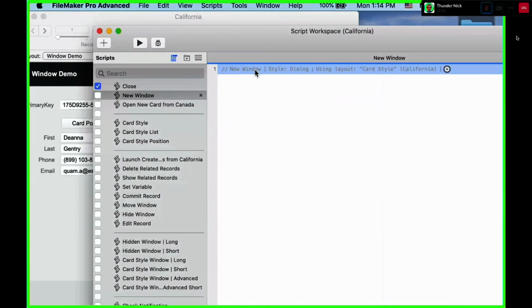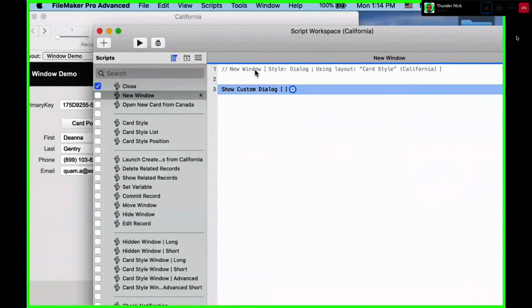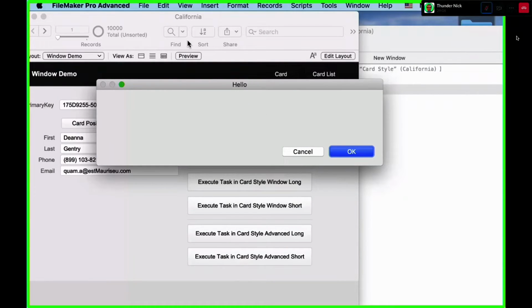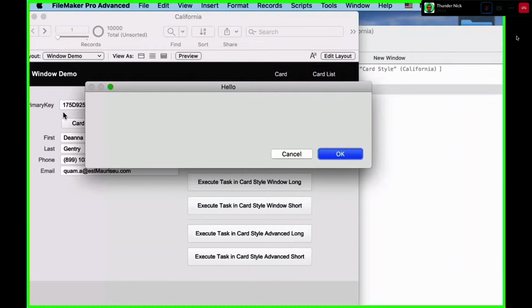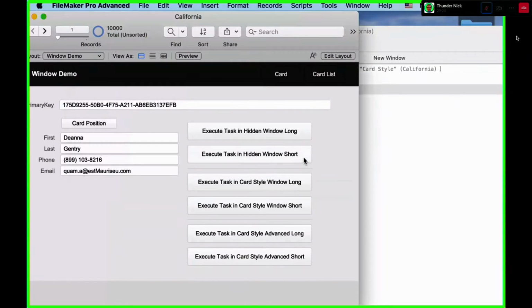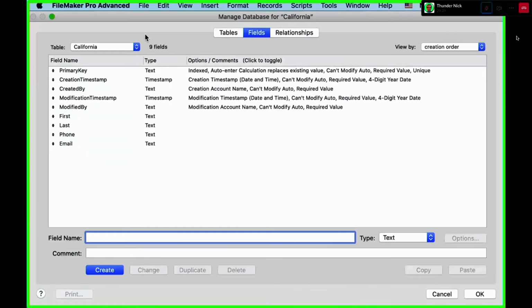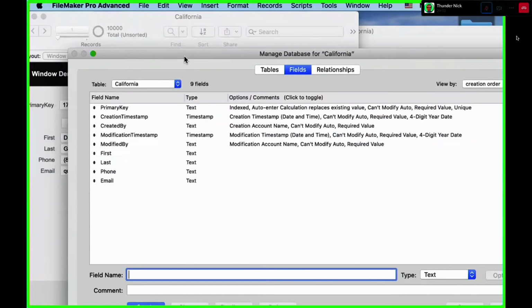Why? Because if you use Show Custom Dialog in FileMaker, it's like a window. We call that a dialog. And I cannot click outside unless I click OK, Cancel, whatever. Unless I'm dismissing that window, I cannot click outside. It's blocking, okay? That's why we call that a dialog window. It's like when you say, hey, I want to print this. It's a dialog window. You cannot go outside. That's what we call a dialog. Like when you go to Manage Database, that's a dialog window as well.